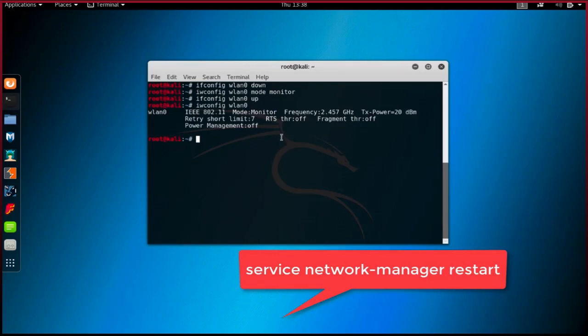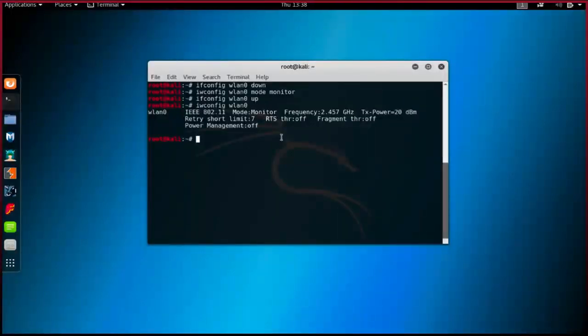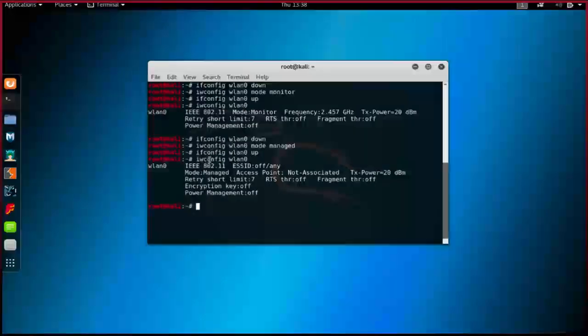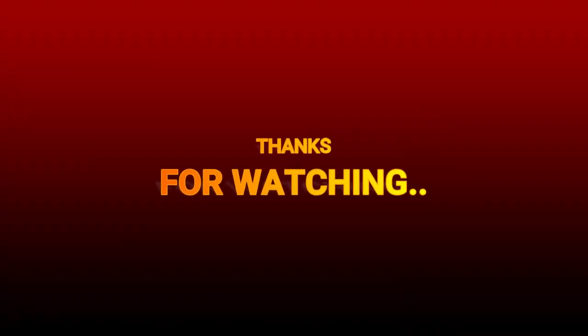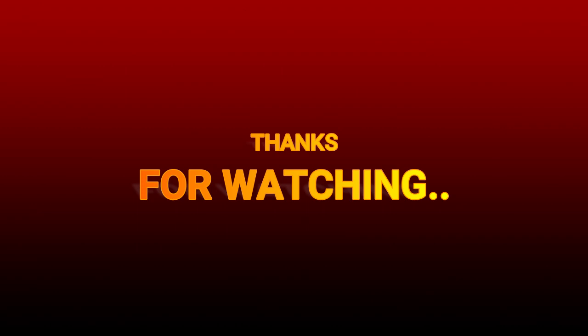So we have seen two ways to go from managed to monitor and back. Of course, you can run iwconfig wlan0 mode managed to manually go back to managed mode, and it will still work. Whatever works for you, you can try on your own system, then you can confirm it with iwconfig wlan0. We're going to stop here, and in the next section we're going to see how to use this monitor mode in order to sniff data from networks.